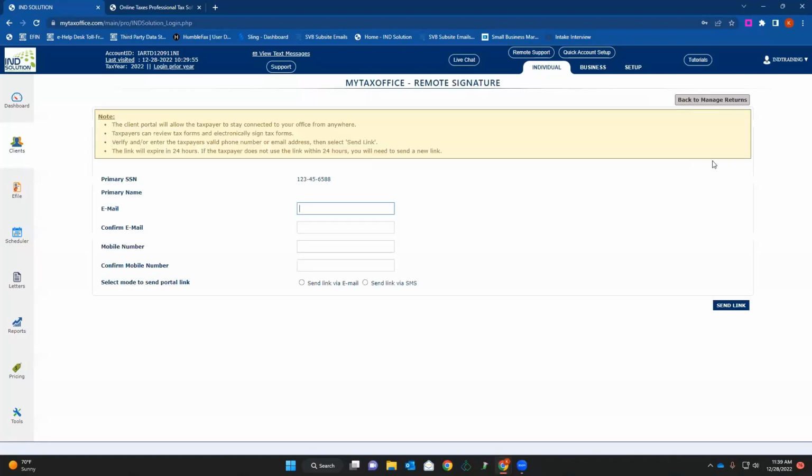So we're going to do continue here. We're going to do it via email, but the process is not any different. Whether it's by email or text message, it's identical in its process. Nothing is different at all. So we're going to send the link via email. The link is good for 24 hours.